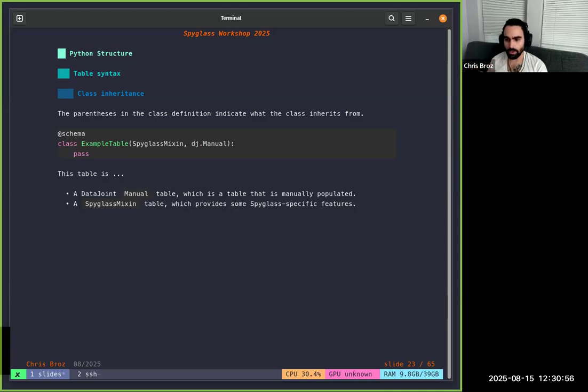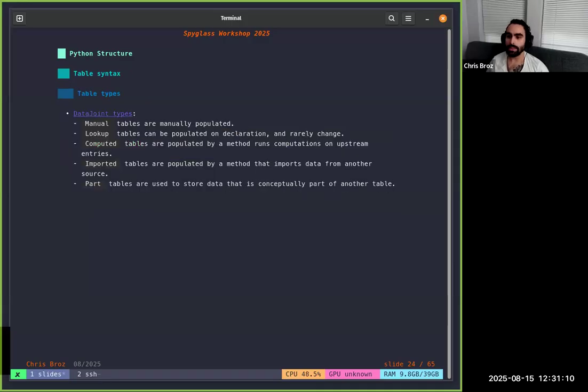Manual, Computed, Imported, those are what DataJoint calls table tiers. Really, it's a set of 4 or 5 classes on the DataJoint side that do slightly different things. The difference between them is sometimes implied rather than enforced. So manual tables are intended for manual population. They are declared with the expectation that you're going to insert and/or delete every row yourself.